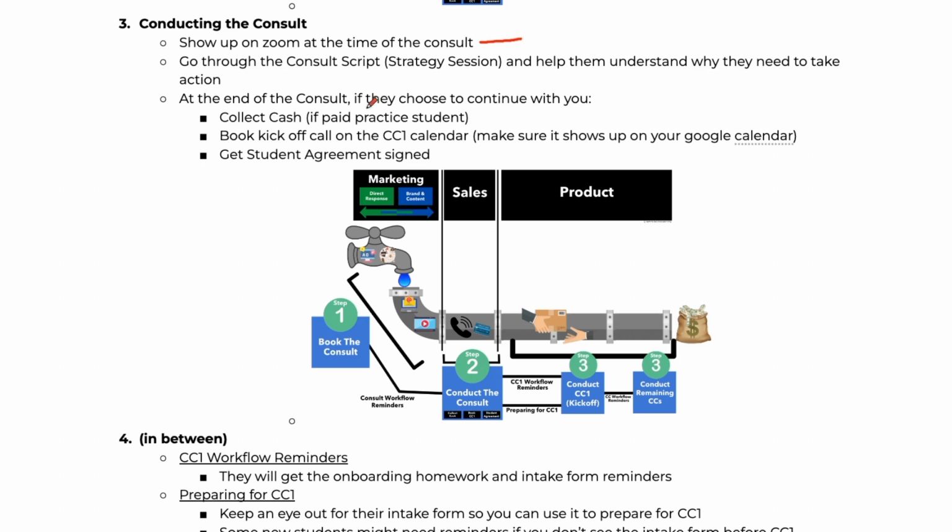Number one, you're going to go ahead and collect cash, and you're going to go through the payment processor, send them the invoice, all of that kind of stuff. If this is a paid practice student, if this is somebody for charity, obviously that's a whole different process. You're going to talk to them about what that looks like, get the screenshot, all of that kind of stuff, right?